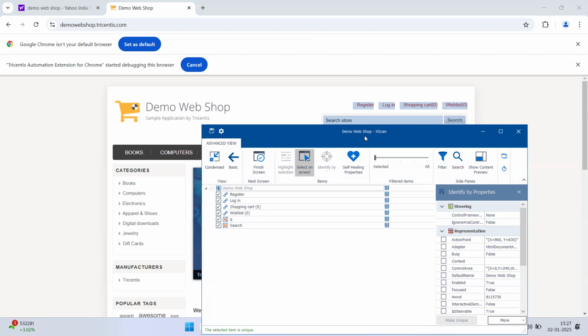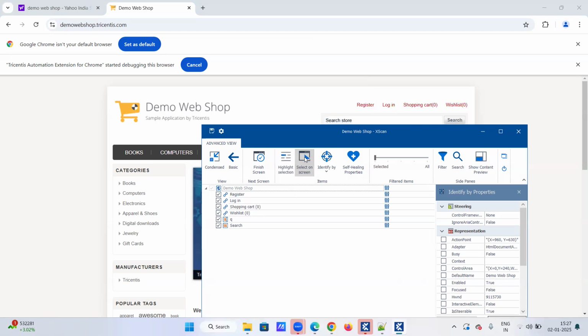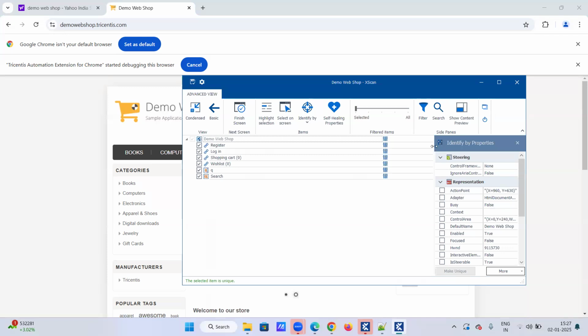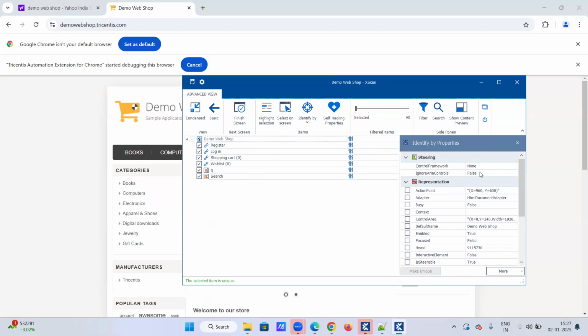Now, as I told you, once you finish this scanning, I mean the identification of controls in the application, you need to click on the disable select on screen option. Now you will be coming back to the normal position, right? Now I'm trying to expand it to my left hand side. Okay.